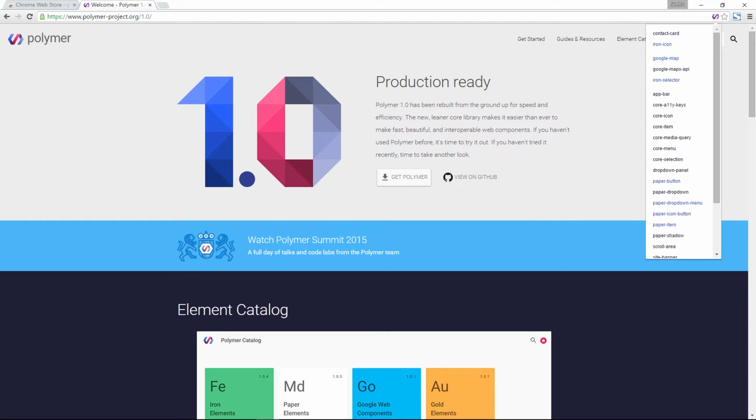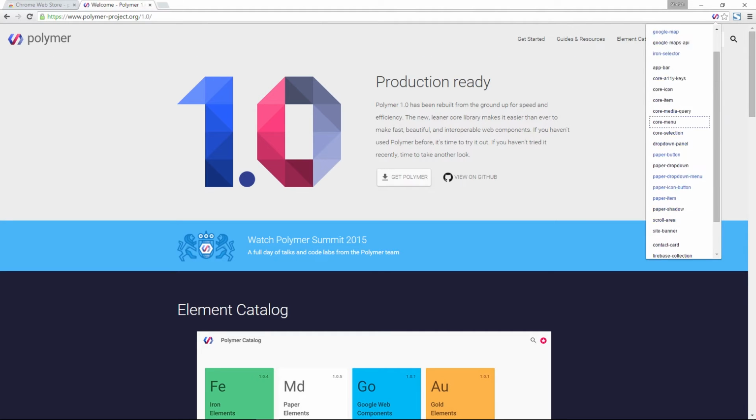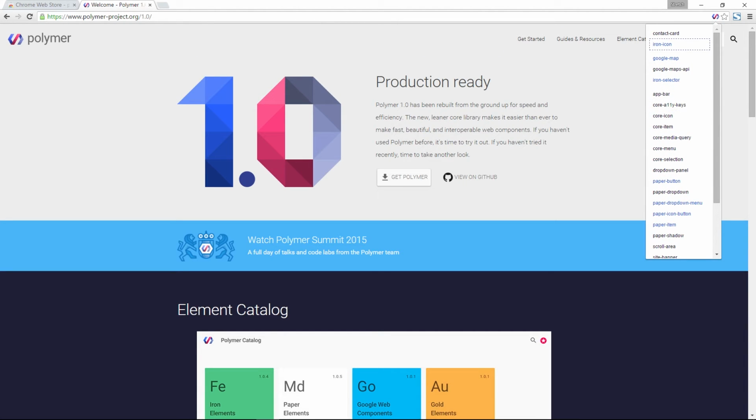If we click on the icon, we get an element which displays all of the elements actually in use on this homepage. And as we hover across all of these elements, we can see that, for example, the app bar is displayed in the top right corner here. So you can actually understand how each element is being used visually.